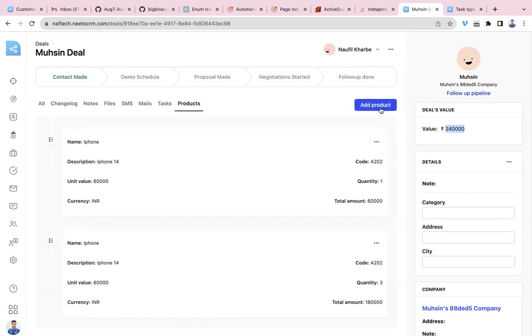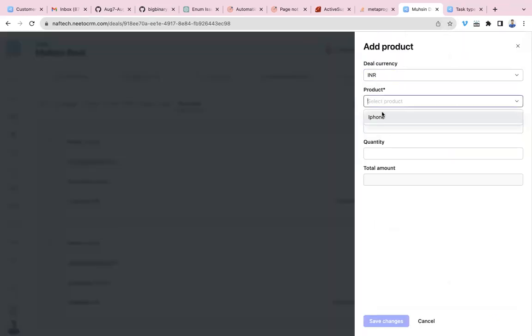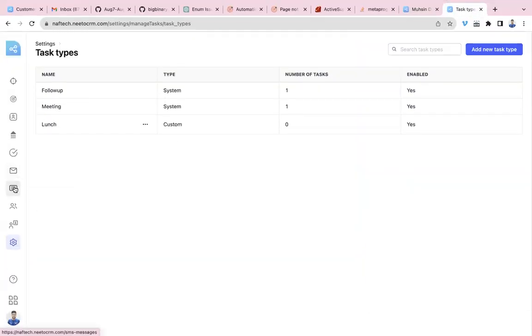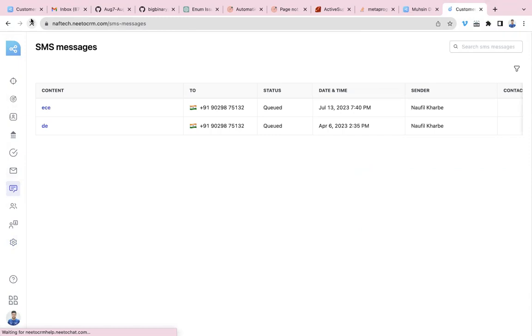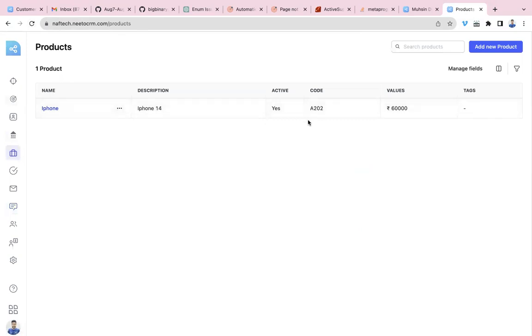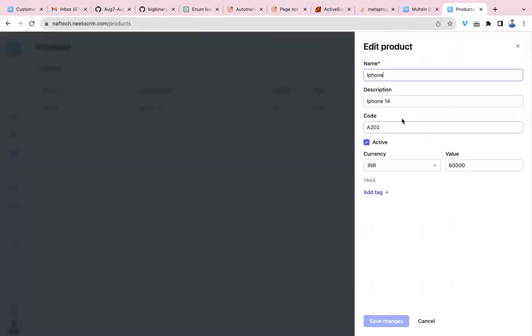Now, as you can see, we support multiple currencies. But on a particular deal, we need to have only one currency because then it would be difficult to track the deal's value calculation. So for example, I've added a product iPhone. Now, already in INR, I have the value of iPhone. Let me show you. So you can see I have the value of iPhone in INR, Indian rupee.